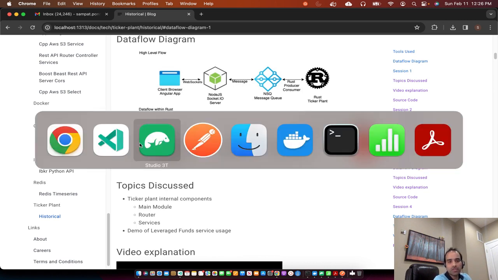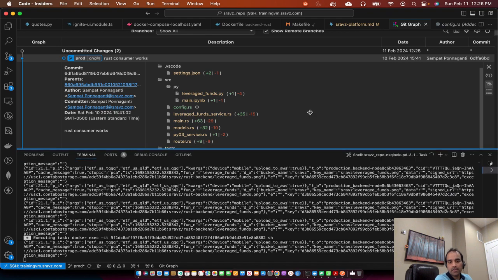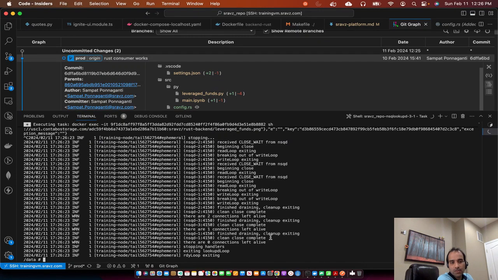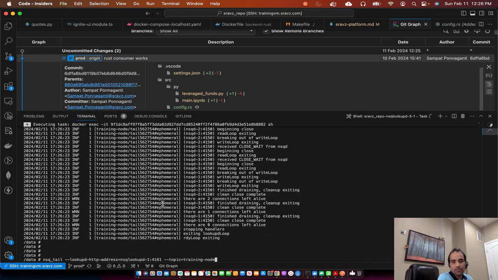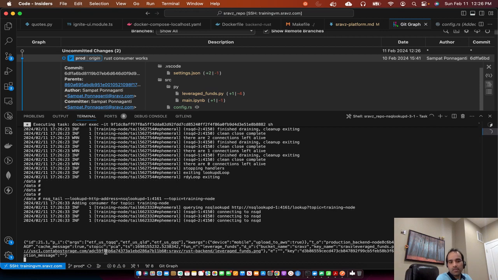I'll switch to Visual Studio Code. So this is the code base. I have the NSQ tail running, so I'll cancel it out and open it again. So we have NSQ tail listening on the backend-node topic, and the messages are coming in, so it is running in the background.